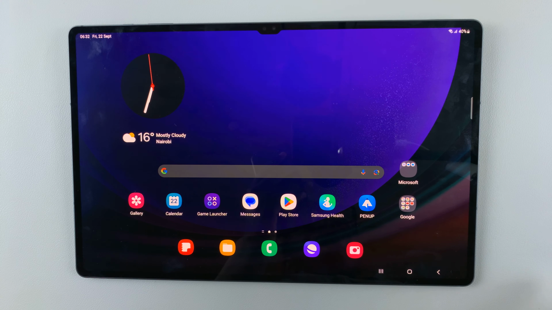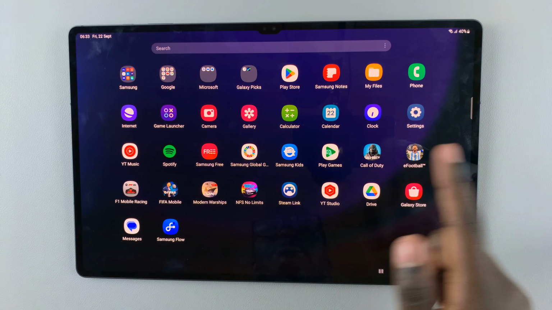In today's video, I'll be showing you how to add contacts and make them favorites, or to unfavorite them on your Samsung Galaxy S9 tablet. So first, open the Contacts app.